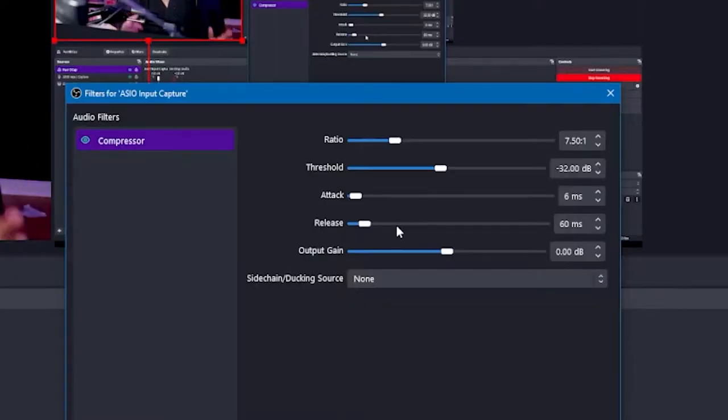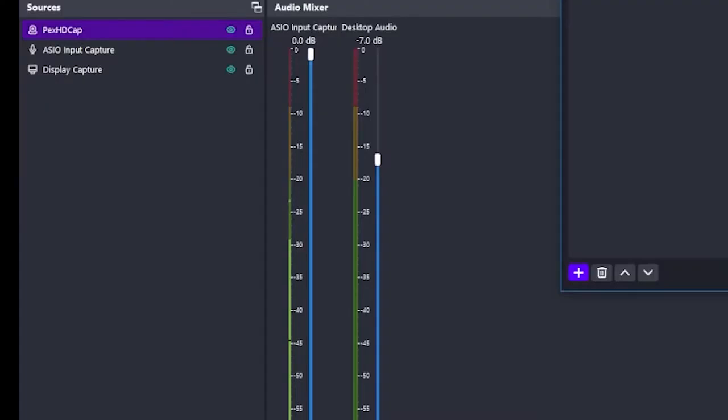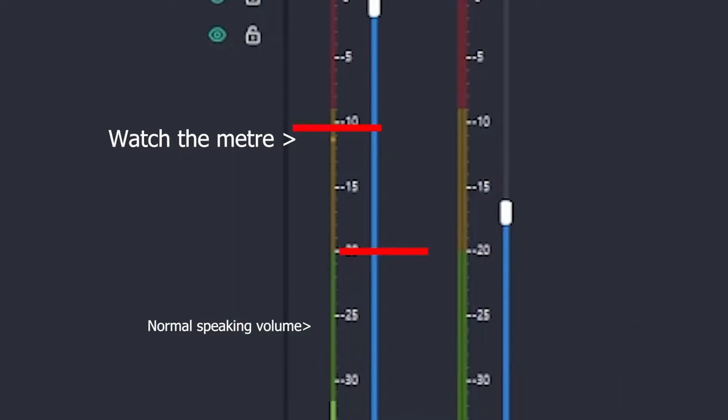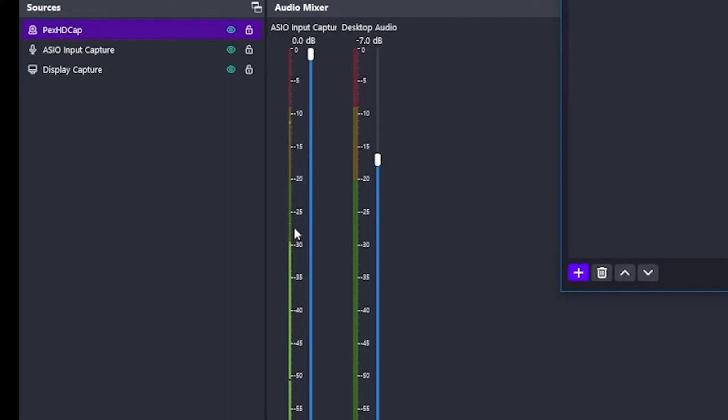Even with these settings on right now, it's already doing what it's supposed to do. For example, this is my normal speaking voice. This is my shouting voice. With the compressor on, this is my normal speaking voice. This is my shouting speaking voice. As you could see, it didn't go as high as it did before. And that's exactly what this is doing. Even from here, it's already squashed the dynamics enough that your volume is consistent. But we need to go a bit further before we're done.